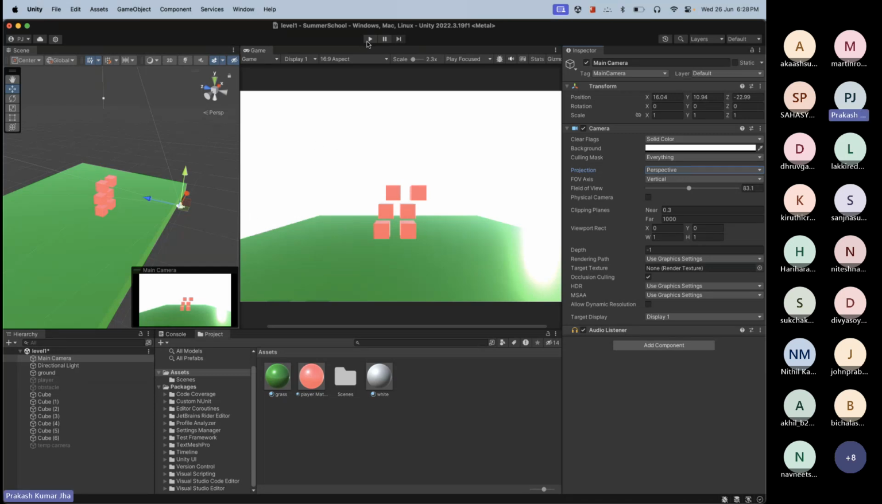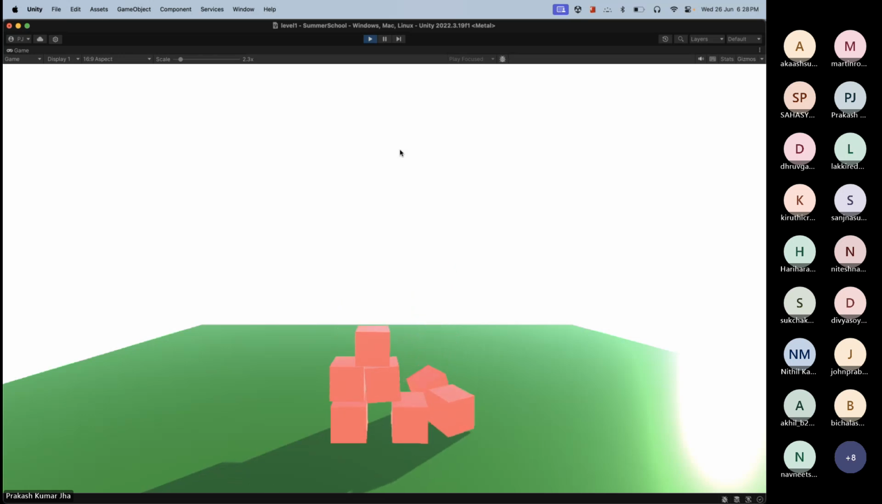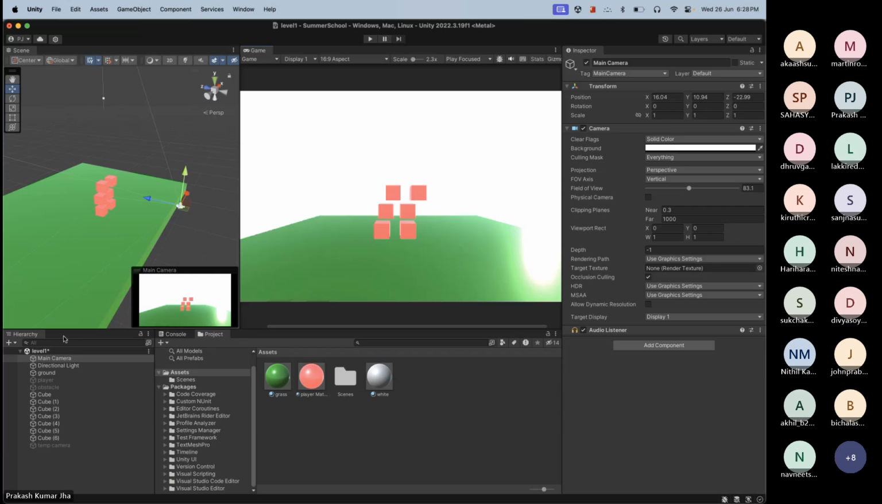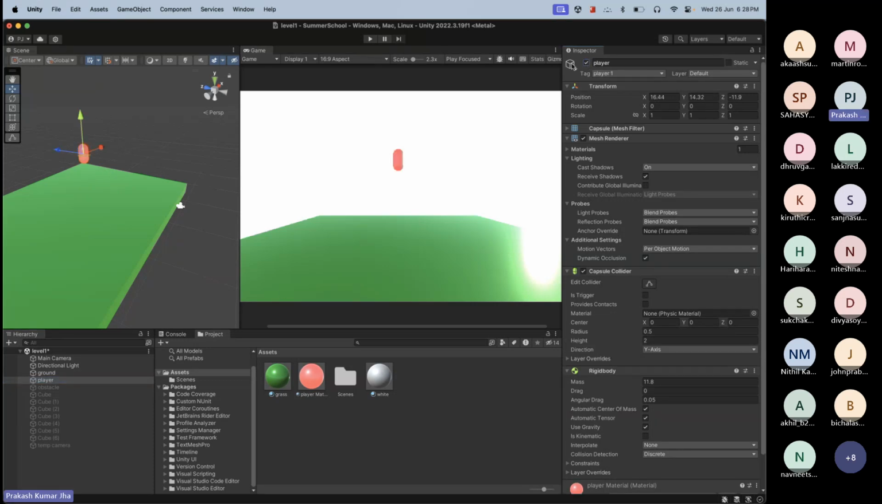Now, if I run this, then many cubes will collide with each other. It will act as a rigid body. What I will do now is disable these things, the cube also. Now again I will switch back to my player and turn it on, and I will place it on the ground.